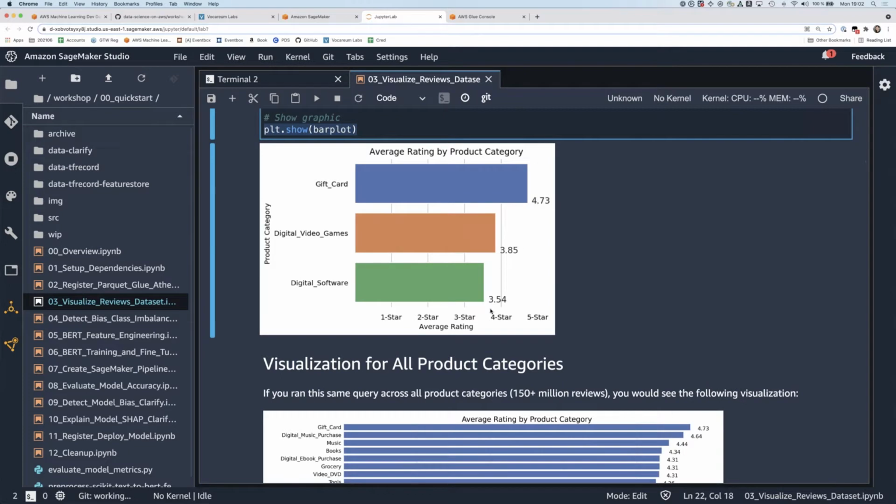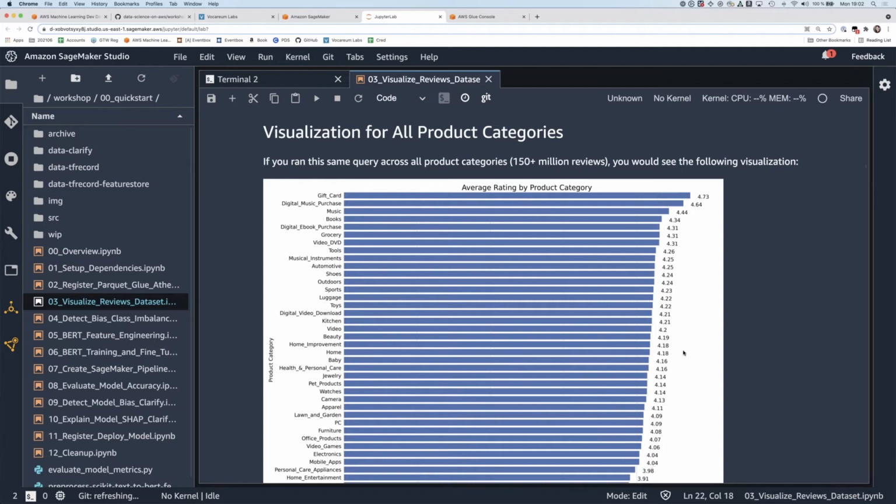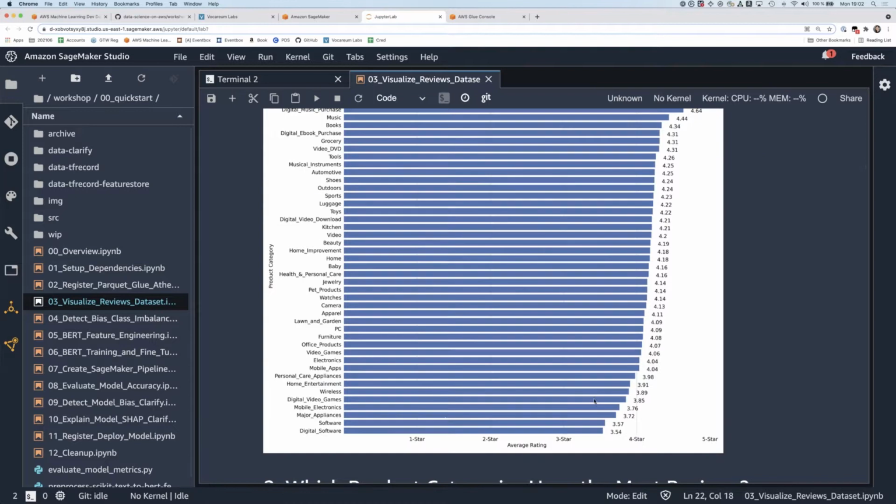And for fun, I've run those queries before on the whole data set, and I know there's always curious people in the workshops. So here is a screenshot of this query when you run it on the whole data set. And you can see that gift cards are actually indeed the highest rated given this data set, which contains reviews from 1995 to 2015. And if you scroll all the way down, digital software is indeed the least favored based on the average star rating.